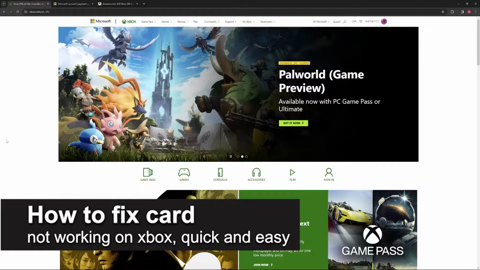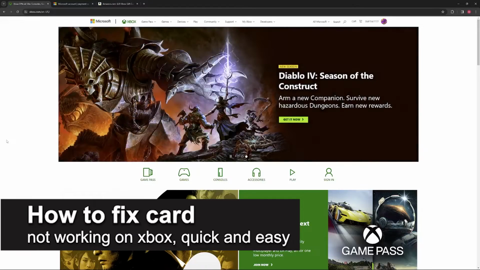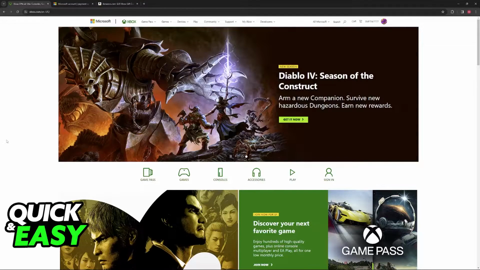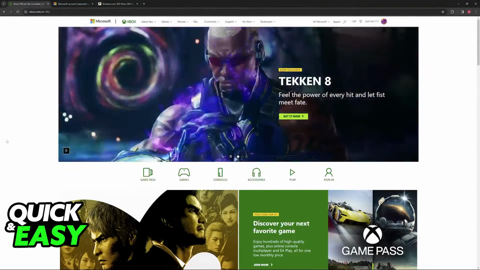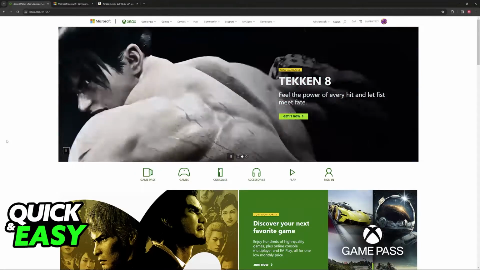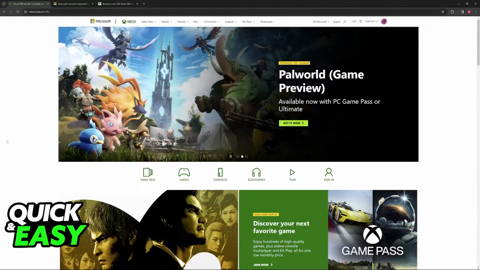In this video, I'm gonna teach you how to fix card not working on Xbox. It's a very quick and easy process, so make sure to follow along. In this video, I'm gonna present multiple solutions that you can follow to fix a card that is not accepting a transaction that you make through the Xbox Store.